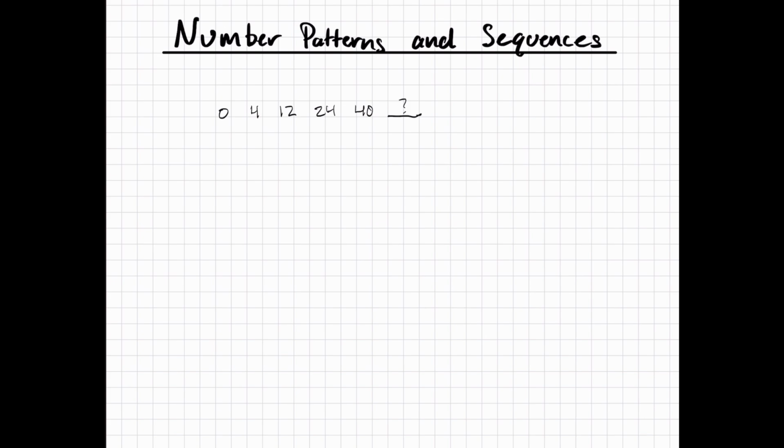Okay, first, identify, is it arithmetic? Plus 4, plus 8, nope, not arithmetic. We do different addition each time, okay. All right, now, is it geometric?